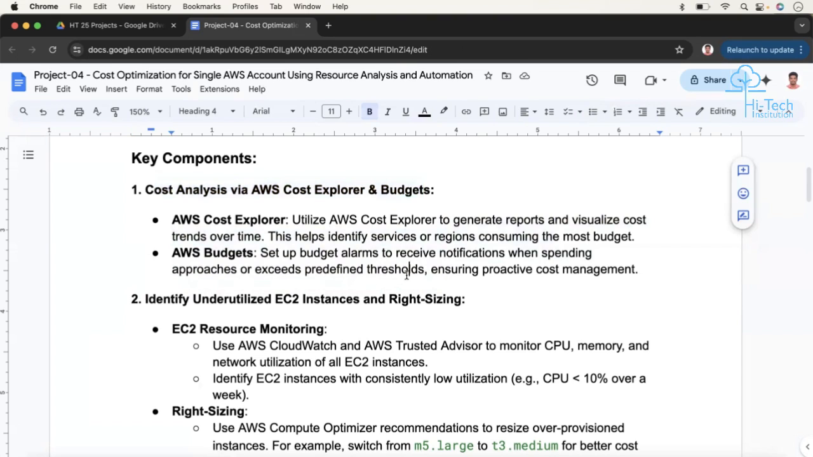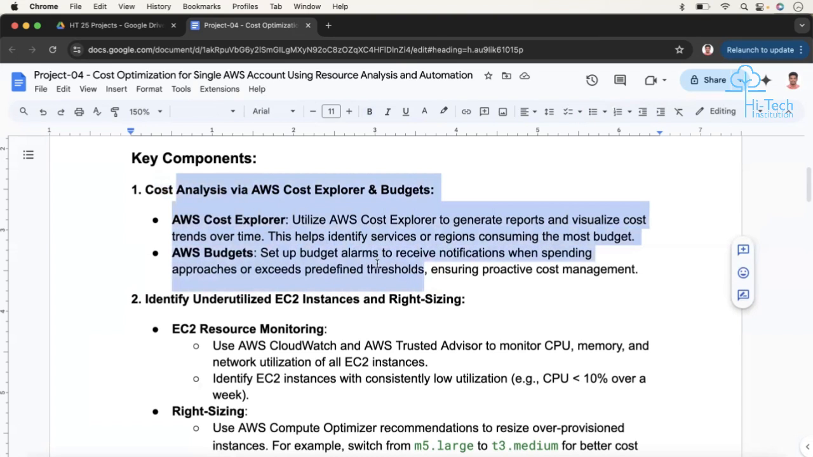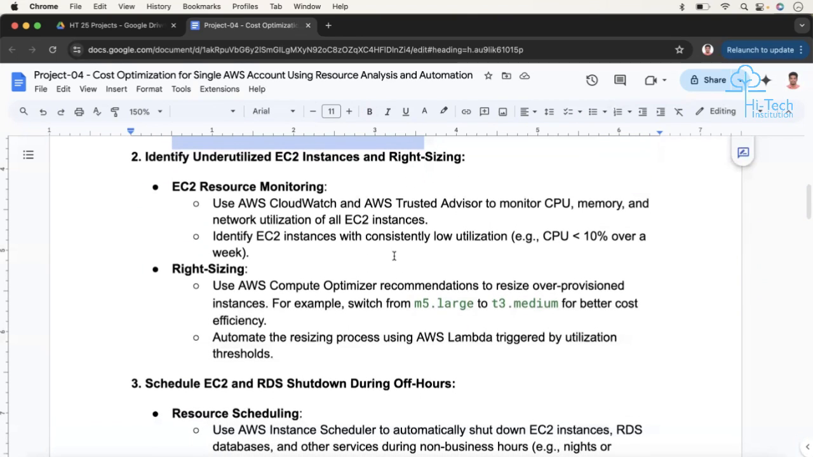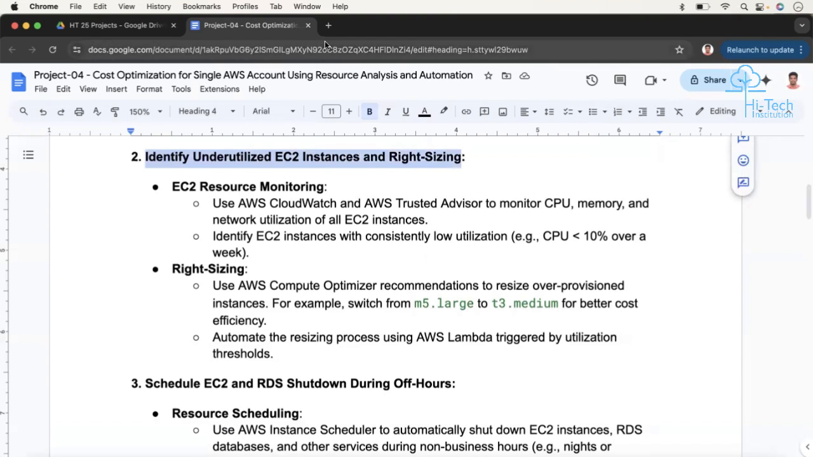Once you have decided and set up your notifications and all, what are the possible ways for us to start working on and identifying how to bring down your cost? Identifying underutilized EC2 instances and right sizing them. So in EC2 mostly, and that is applicable for your RDS as well. In AWS, there is a service available called Trusted Advisor.